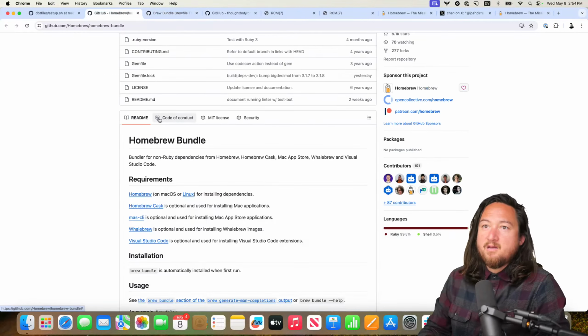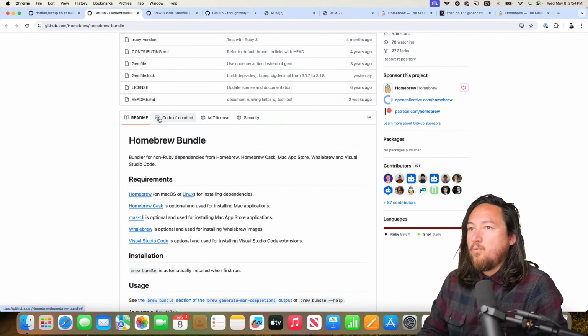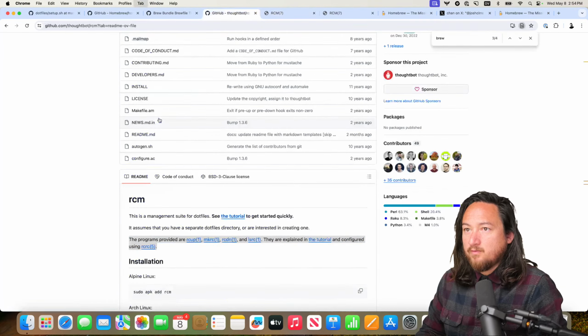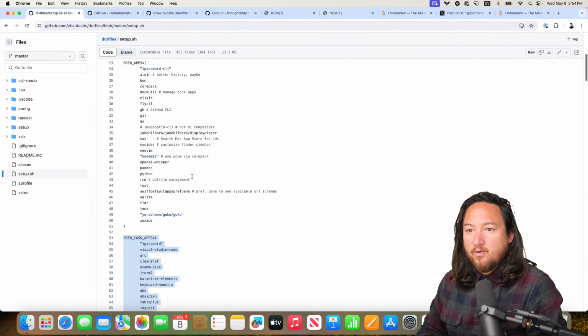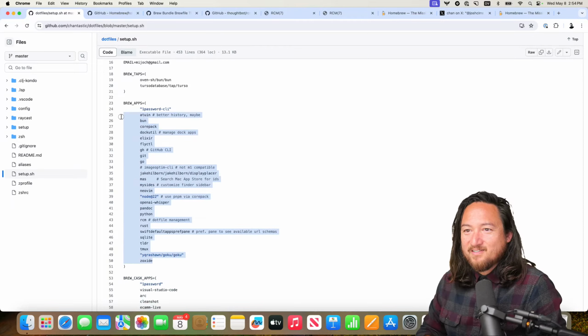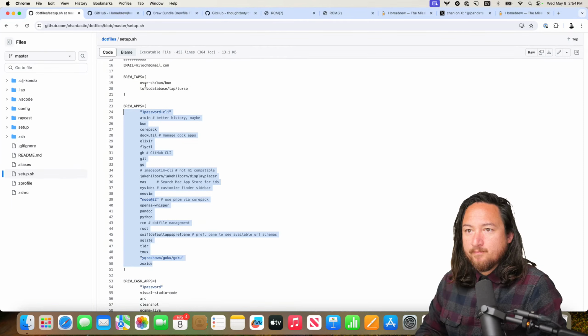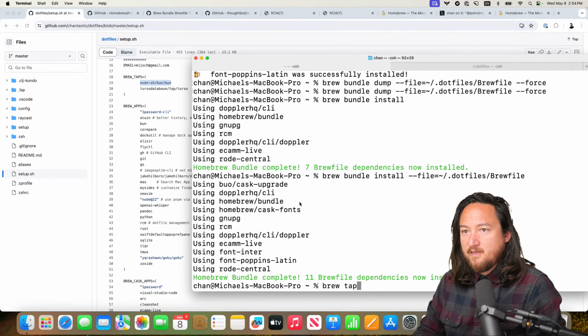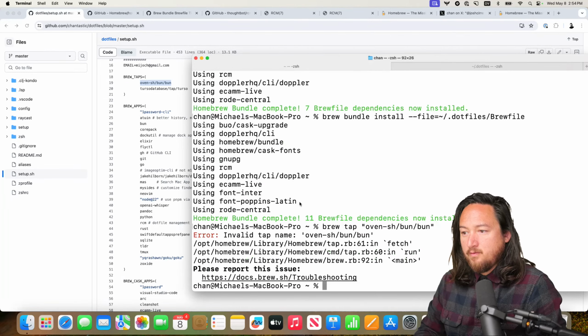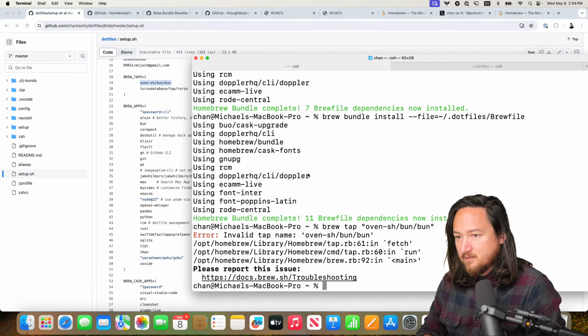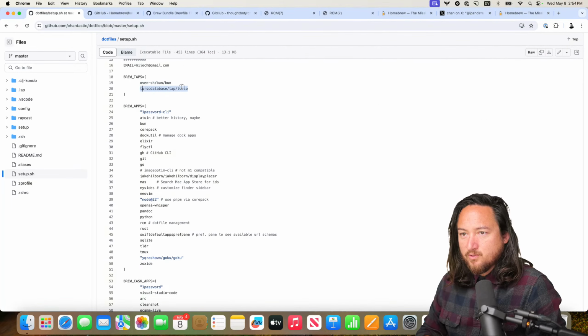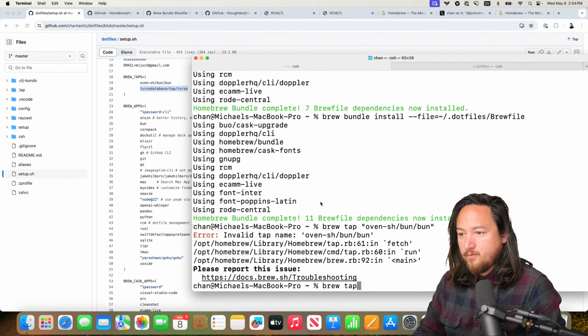So we have that. Let's set up one more tool, which is kind of the most important for me. Actually, let's grab all of these and just add them to our brew file. Oh, we might need to add a couple taps. So brew tap. Let's see. Does that not work? Brew tap oven sh invalid tap name. Okay, let's see if Turso works. Brew tap.